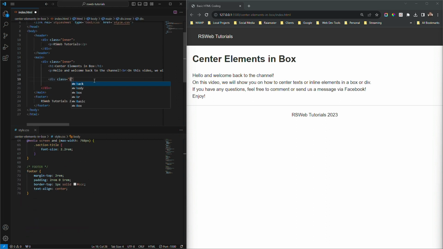Second, we make the HTML structure for the boxes, then we apply the CSS later.